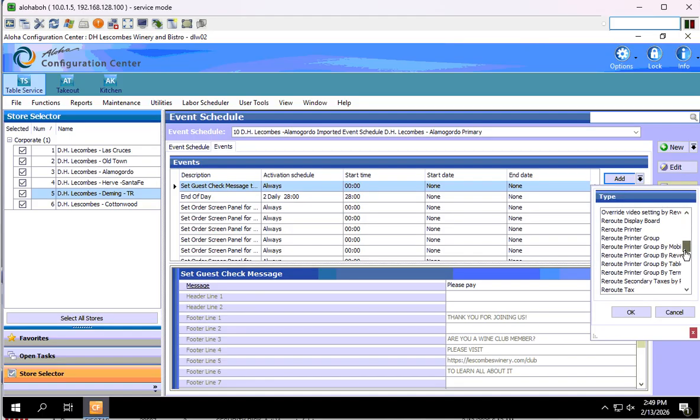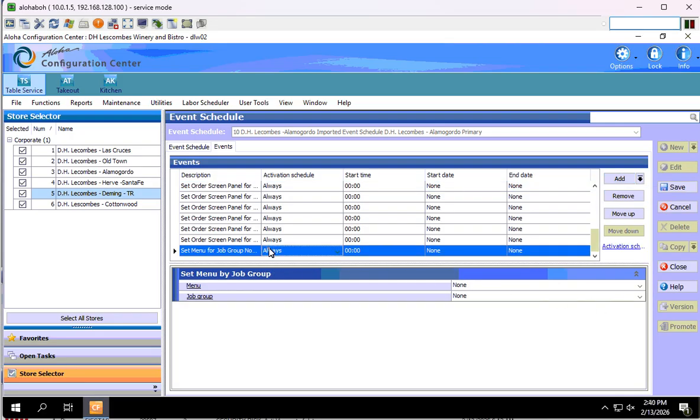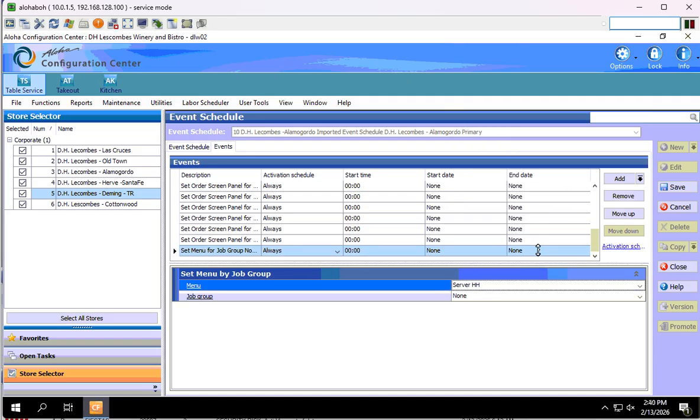So what we would do is select, there's a ton of events here, but we're going to look for one called set. Where is it at? Set menu by job code. So what we're going to do is select this happy hour menu, right? You're going to have to do this for each job code that is going to need to ring things in during this time, or else they'll see what they normally see.